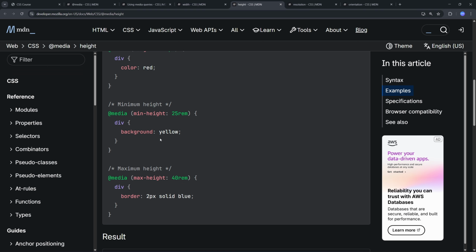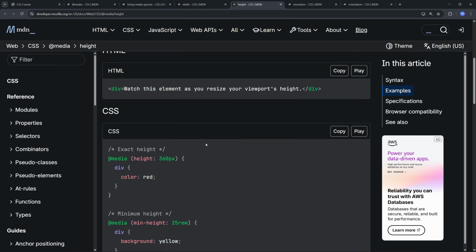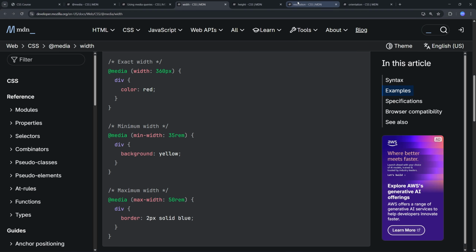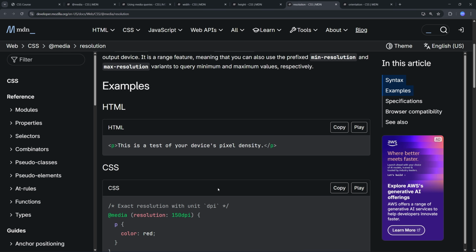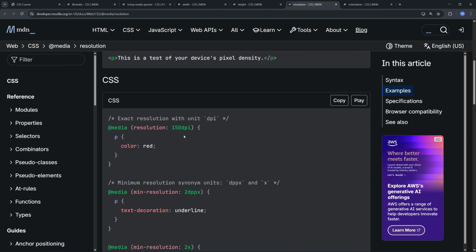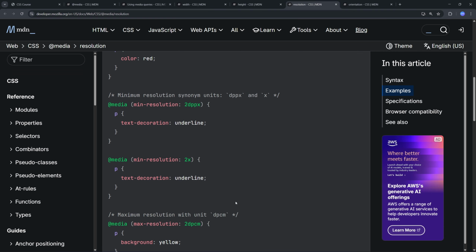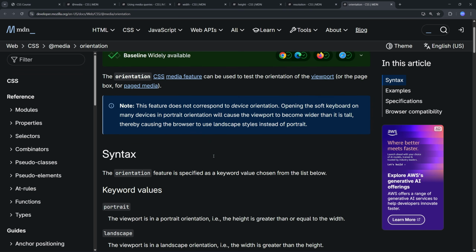We use those things quite often, and most of the time we use the width. Then we have the resolution as well. For example, if you want to display different colors or different layouts for different DPI resolutions, you can do that. I'm not doing that here because if I change the resolution inside of the recording, then the recording might break. Then we have the orientation as well.